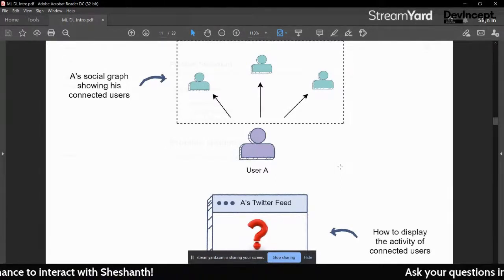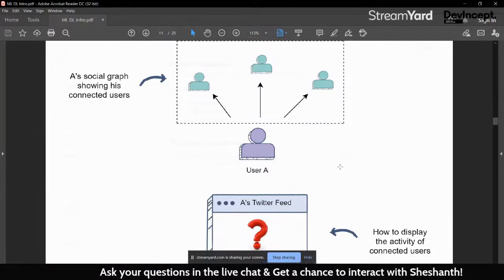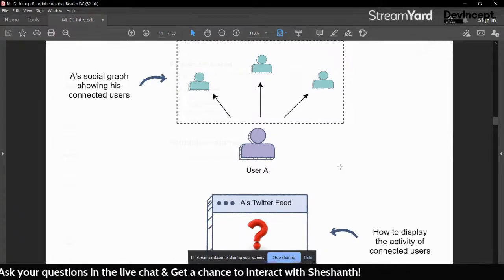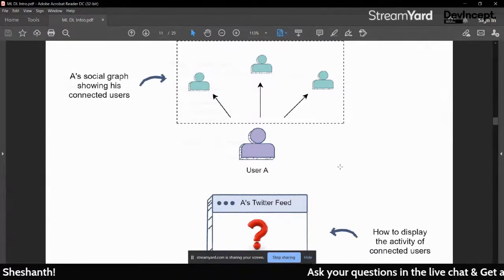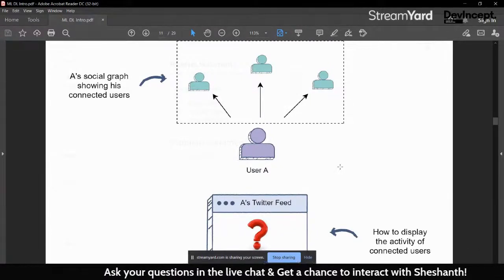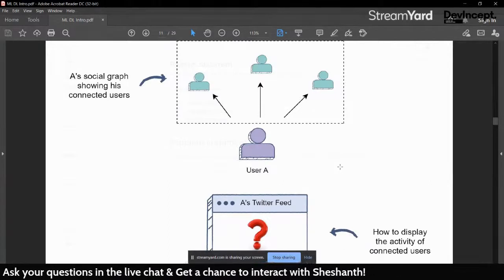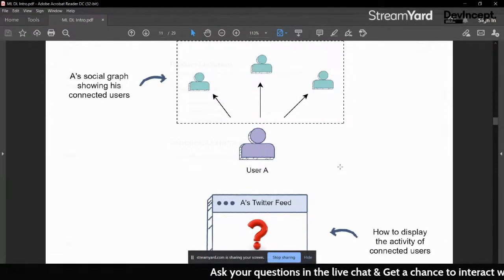You might be connected to so many users. Whenever you open your Twitter feed, you might be looking at tweets from your connections. There are various social graphs that we can talk about: your first connection, second connection, third connection, fourth connection. But we will not go very deep into those architectures. It's very similar to what you would see in LinkedIn as well.